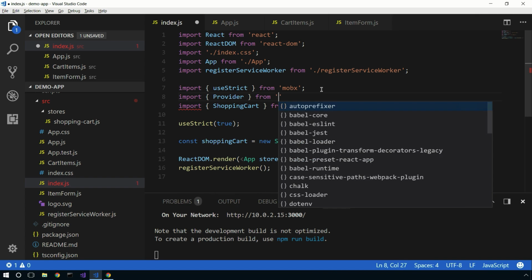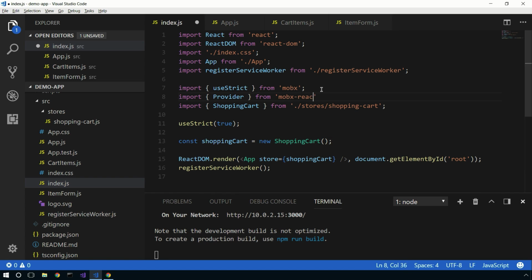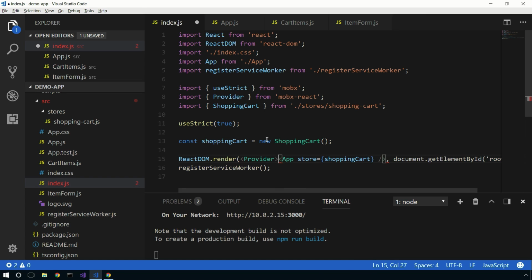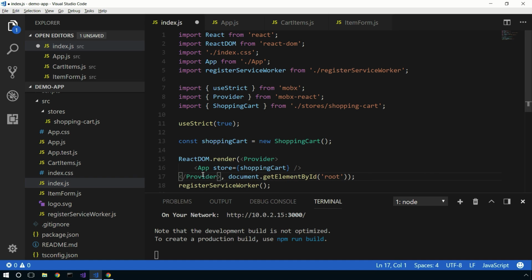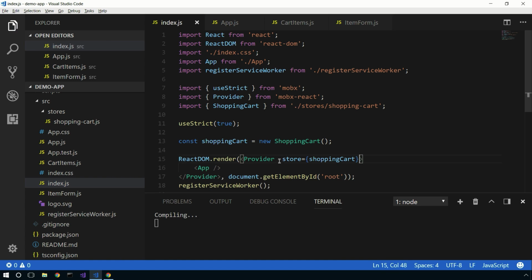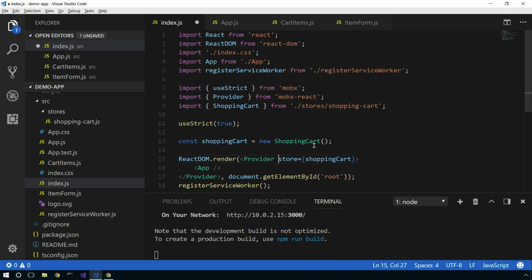provider from MobX React. We're going to take the provider and wrap it around the app component. So we'll copy that there, paste that, and then let's go ahead and copy that. Go ahead and close off that component. We're going to take the store here and move that off of the app and put that up onto the actual provider itself. Okay, so now we're going to pass the store, pass the shopping cart in via the provider.